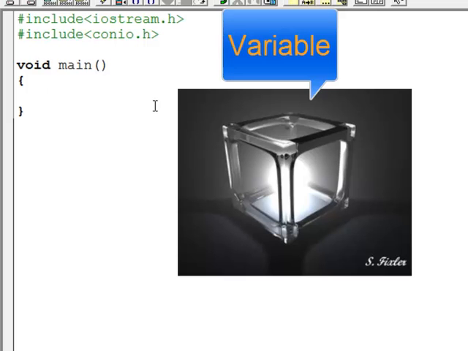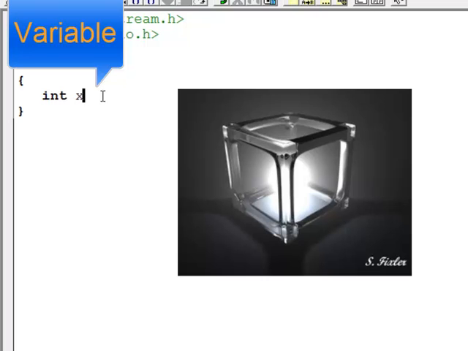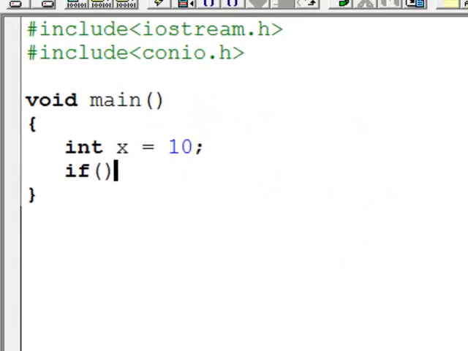So I want to store an integer type variable, so I'll create a storage space of x. Our storage space is like a box labeled x, and inside the box we've stored a value, which in our case this time is 10. So the variable x contains 10. Next, something called the if function.